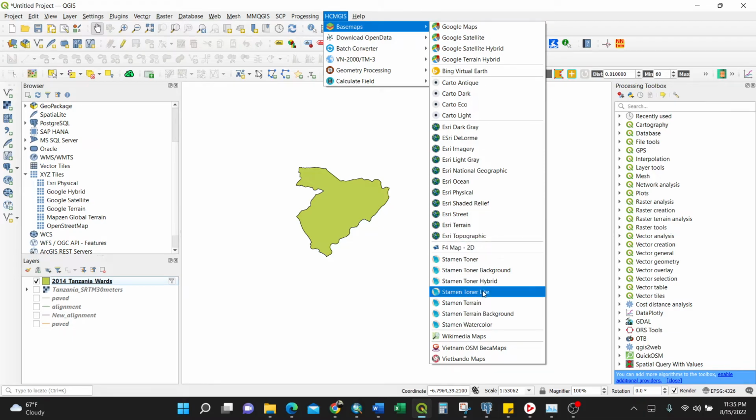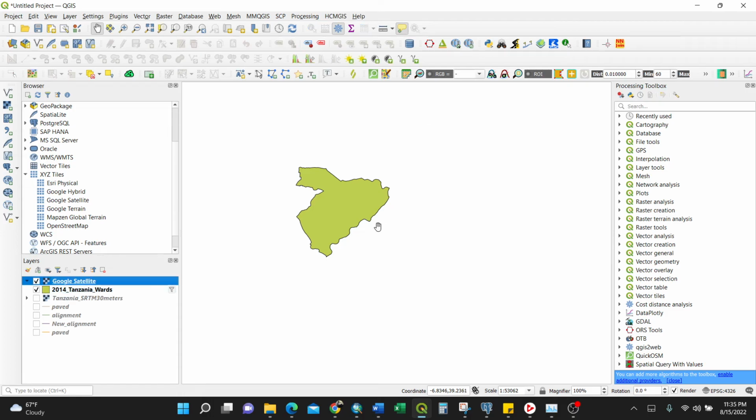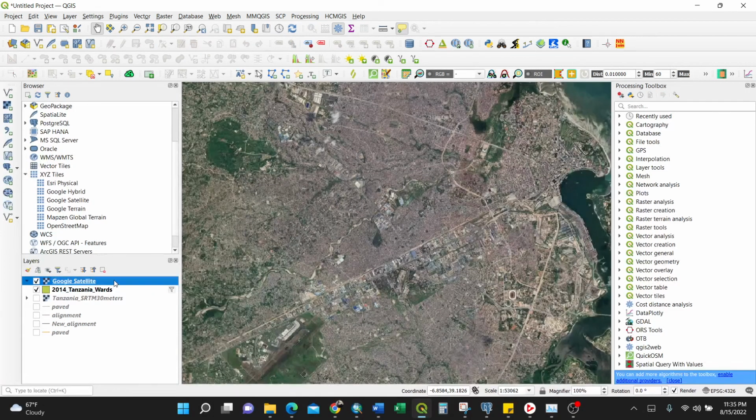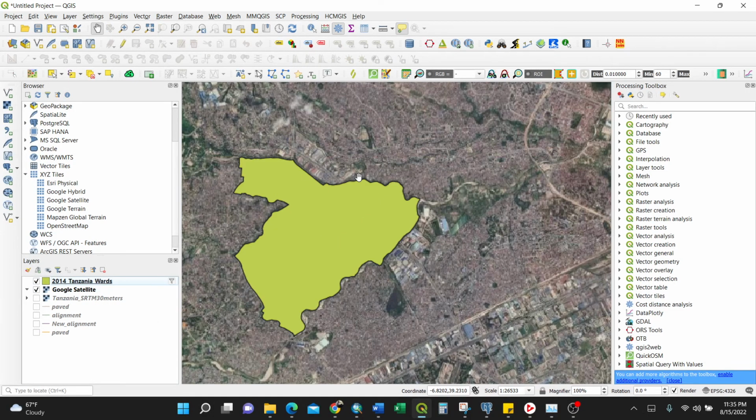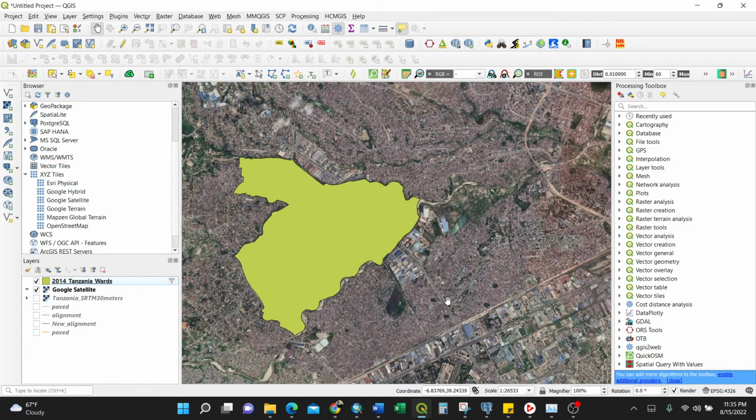So you can select. You have S3, you have Stamen, you have Vietnam, you have more. For my case, I just go Google Satellite, just like that. So it is open like that. Simple like that. Bingo. So this is the way of adding it using the HCMGIS plugin.